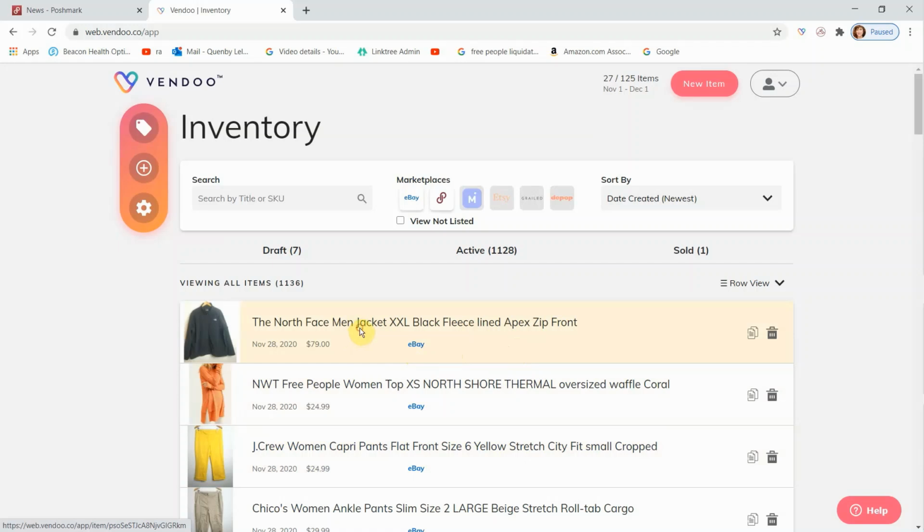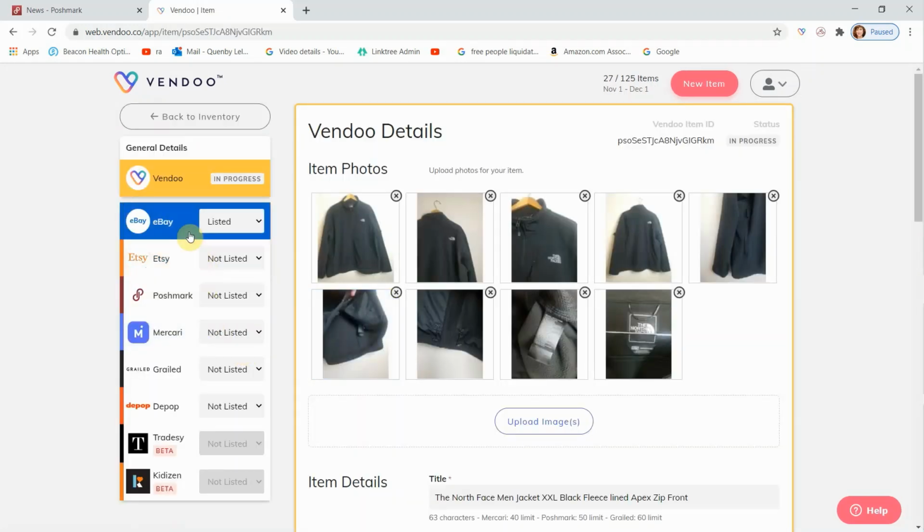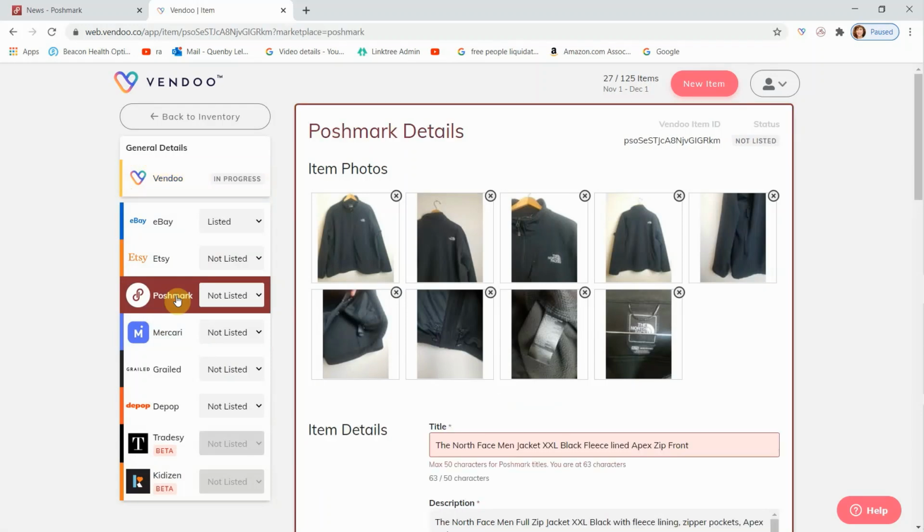So I'll open this up. And look at all the places you can cross-post to, friends. eBay, Etsy, Poshmark, Mercari, Grailed, Depop, Tradesy, Kitizen. That's just amazing. I'm going to click on Poshmark because that's where I'm cross-posting to.